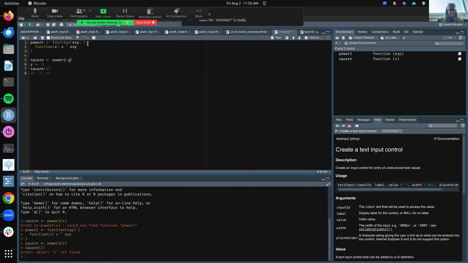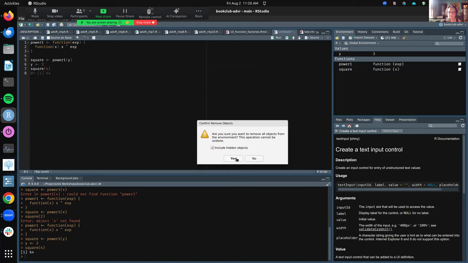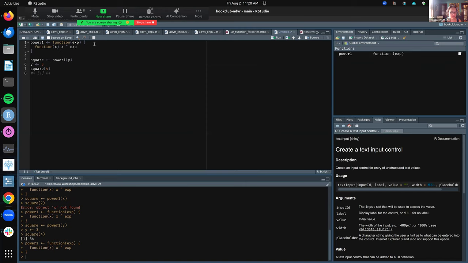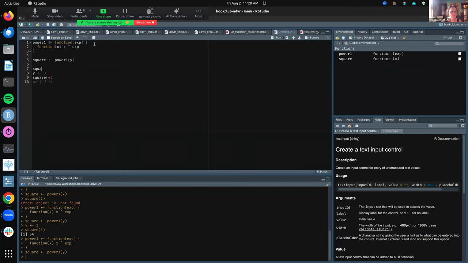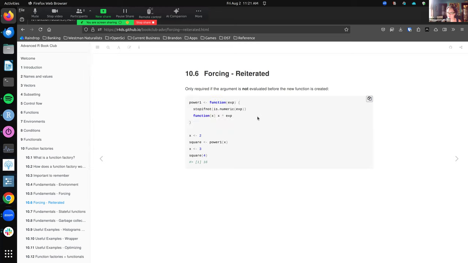I'm doing this more for myself at this point, because now I'm confused myself. So if we say we've got nothing here. Oh right, and now I want to try square 3, object y not found. Okay, good. Sorry, I just wanted to verify for myself that that made sense. And now if we add y in, all of a sudden it works. Okay. Clear? Yeah.